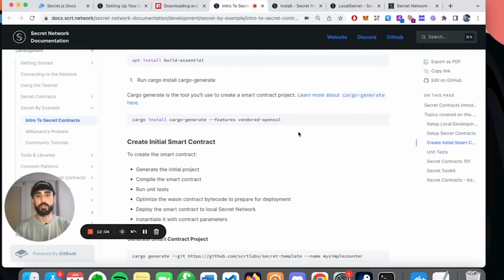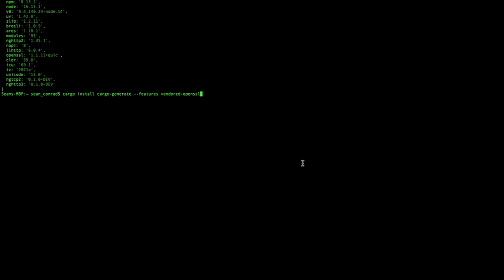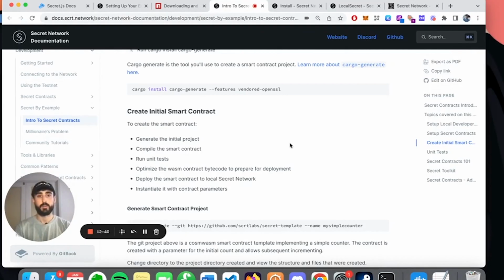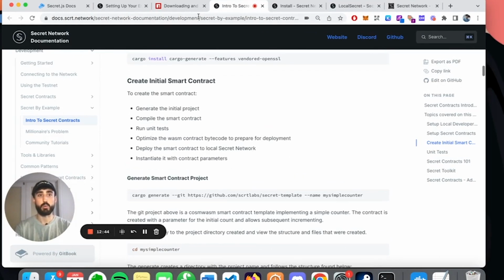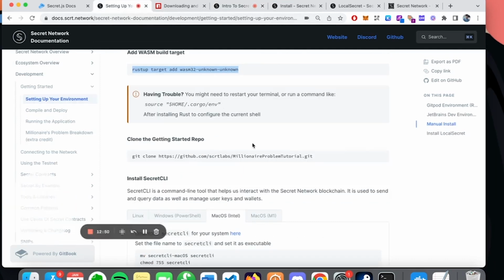All right, next what you want to install is Cargo Generate. And this is the tool we're actually going to be using to generate our Rust smart contract. So this command is here in the Secret documentation under Intro to Secret Contracts. I'm just going to copy this command and also run this in my terminal. All right, and now that we've installed Cargo Generate, what we're going to want to install is just two more things, which is Docker and Secret CLI, the Secret command line interface.